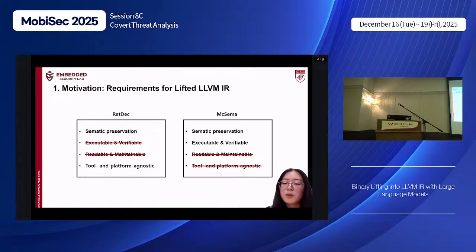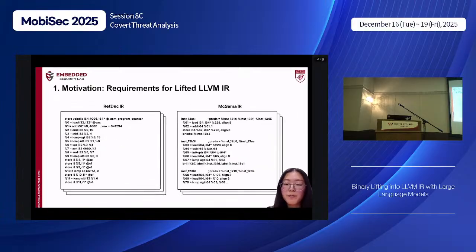In addition, both RetDec and McSema are rule-based tools. Their lifting rules must be extended and updated again and again. This needs a lot of time and human effort, so maintenance is hard. The IR they generate is also not very readable.